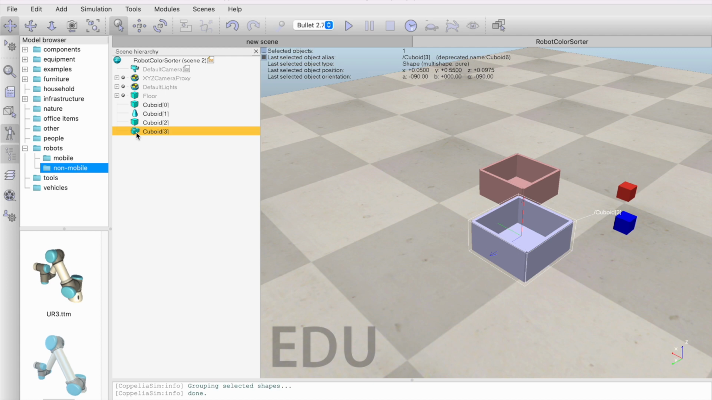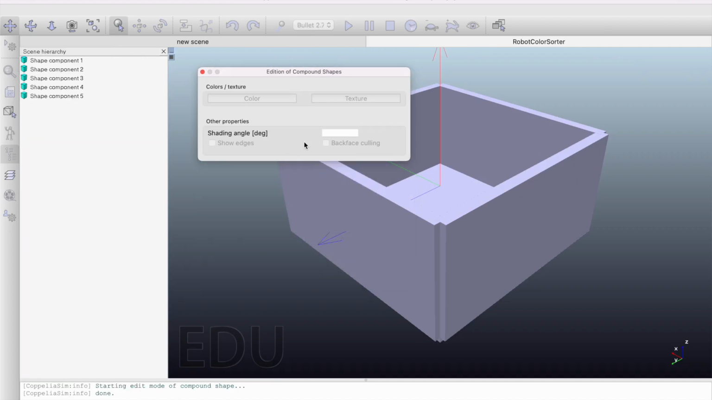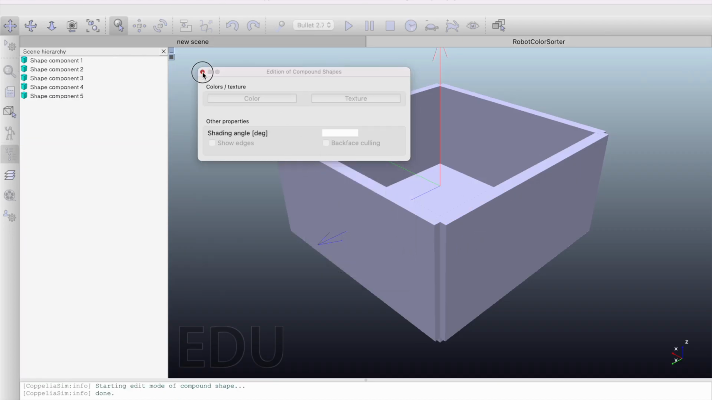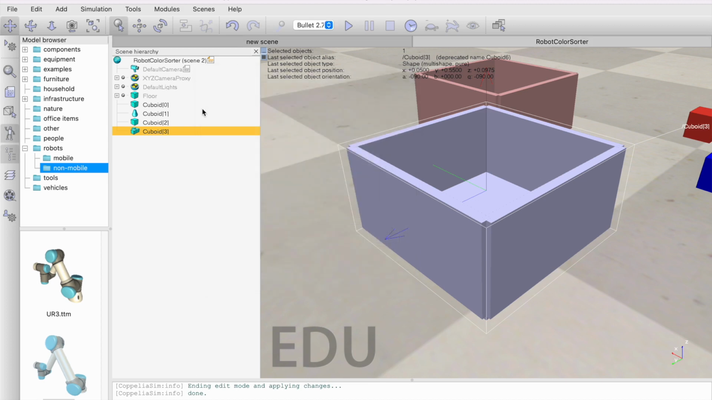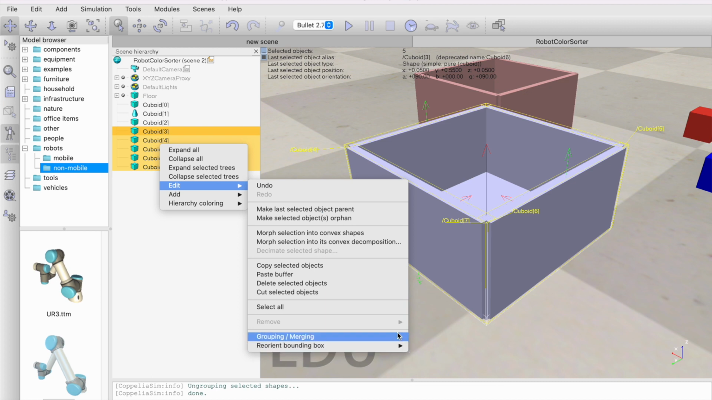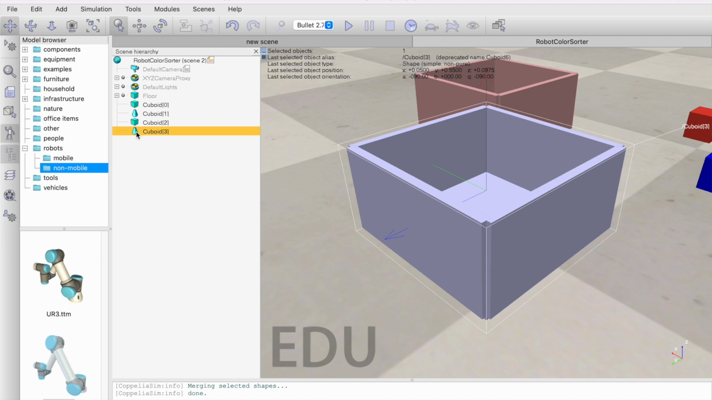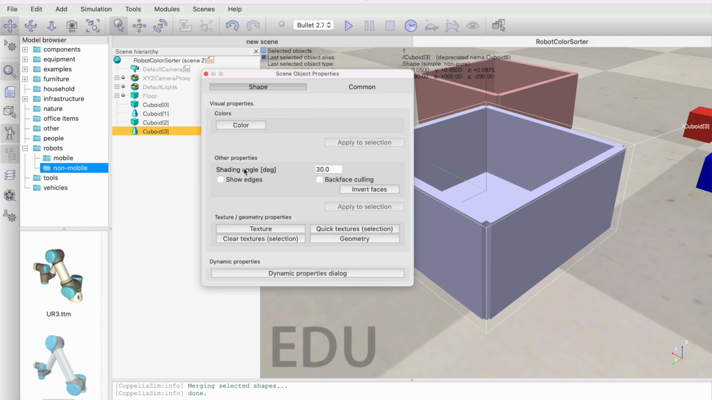So if we click group, and now if we double click on this, the visual properties are edited individually for each side. They can have different colors, different textures, anything. We're not necessarily interested in that. So I'm going to click ungroup and I'm going to merge them instead. Merge selected shapes. You're about to merge pure and non-pure shapes and it will result in a non-pure shape. That's fine. And now we obtain this shape. So now if I double click on this, now it's considered to be one object. So any visual property is going to be shared by all of these.